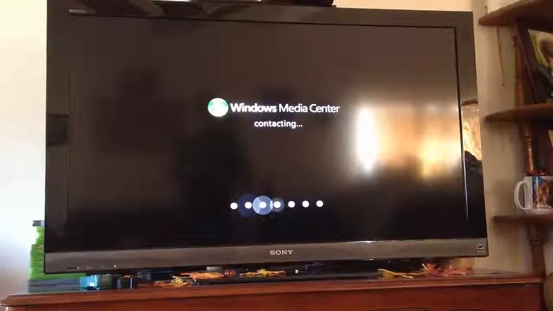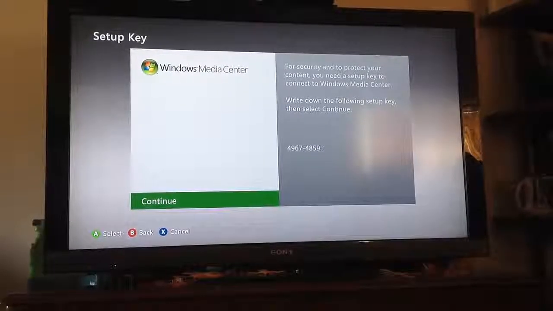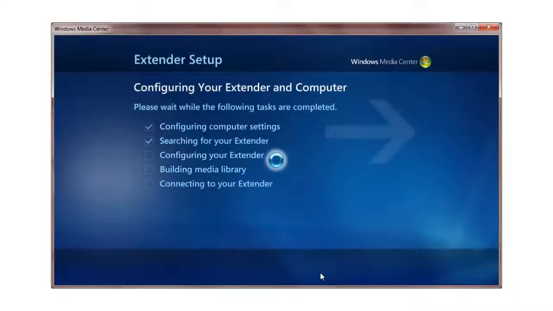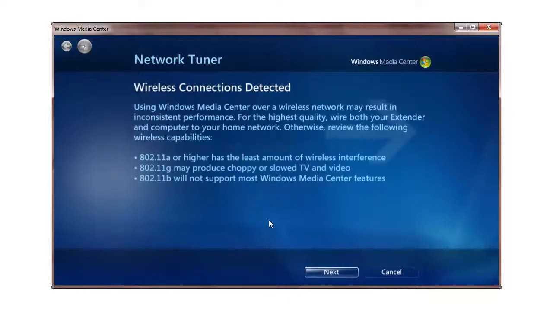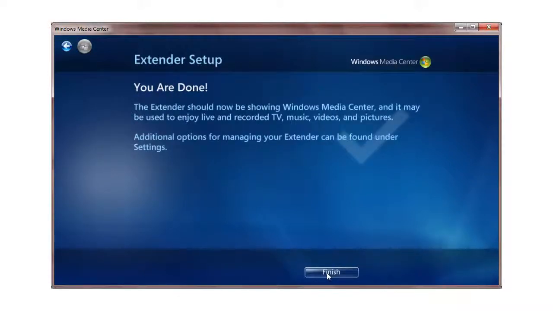Windows Media Center will connect. And we are given a number to put on our computer. All right, now we have the code. We'll type it in. And Windows will send the information needed to connect across the wireless network, which will make our computer display on the TV through our Xbox 360. We'll click Next, and the process begins. Right, after a long process, the computer tells us that the wireless connections have been made. We will click Next. It warns us that it would be a better connection if the computer or Xbox 360 was directly connected. We're going to click Next, and we see that our extender setup has been accomplished.